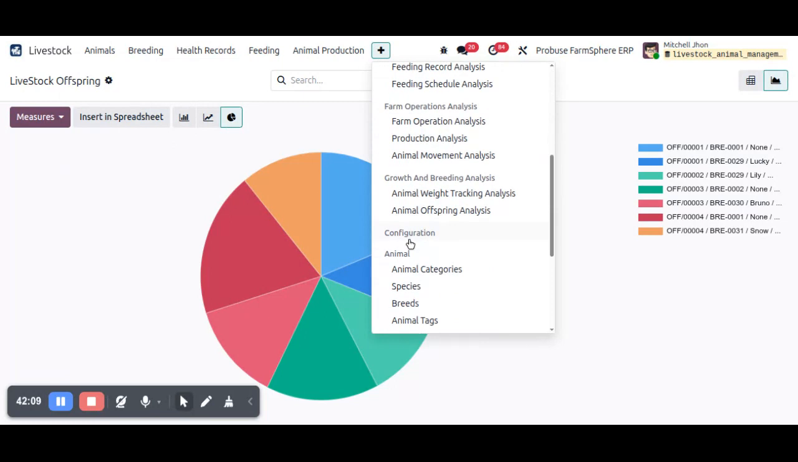Now move to the configurations. Finally, let's review the configuration section. The configuration menu contains the master data required for the complete livestock workflow. User can configure animal configurations, animal categories, species, breed, animal types, animal tags.